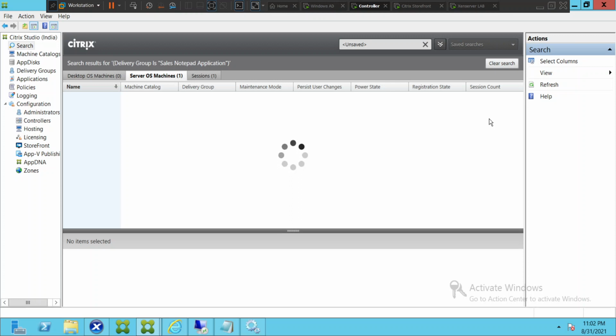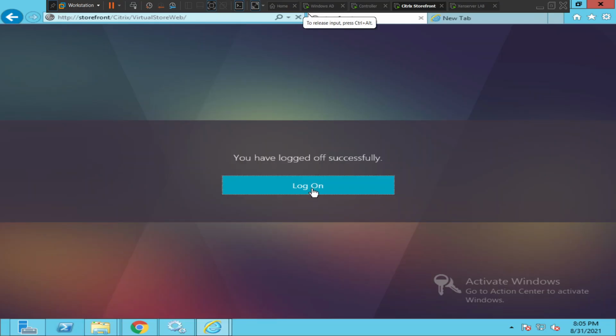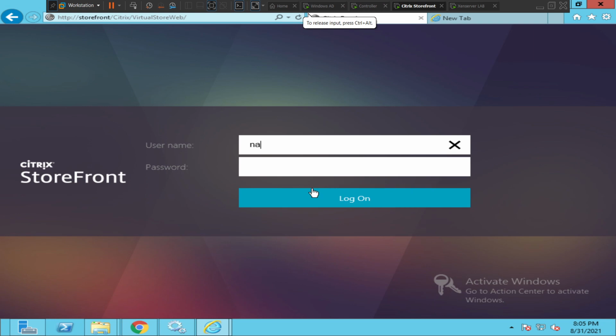Please bear with me. It is taking a lot of time. All right, if you see the status now of the VDA machine, it is in registered state, which is great. Now what we can do is go back to the StoreFront server. Now let's try to log in. If you remember, in the initial few minutes of the video, we were getting an error message. So let's try to log in and see whether we see the same error message or not.